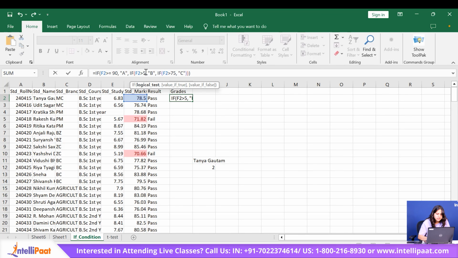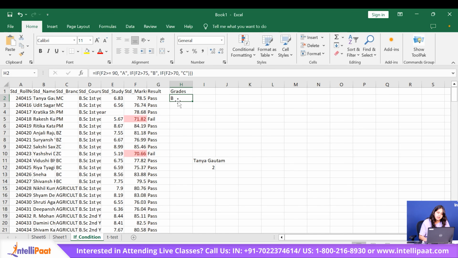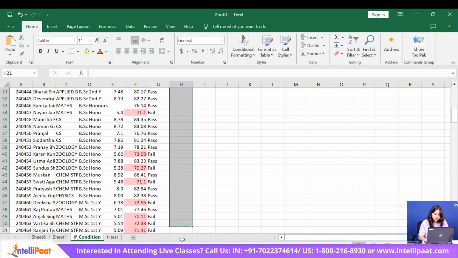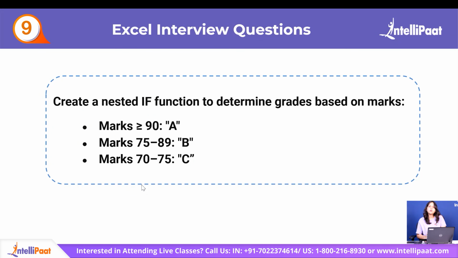Okay, if my marks are greater than 75, my grade is going to be B. If my marks are greater than 70, my grade is going to be C. So here my grade is B. So my logic is correct, and you can go ahead and copy paste the formula, and there you have your grades for all the students. So this is how you can implement the nested IF function to implement multiple conditions in one particular index, right?